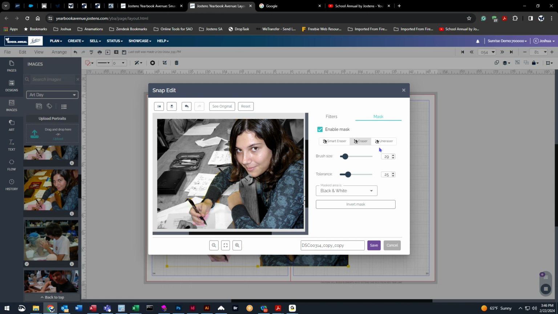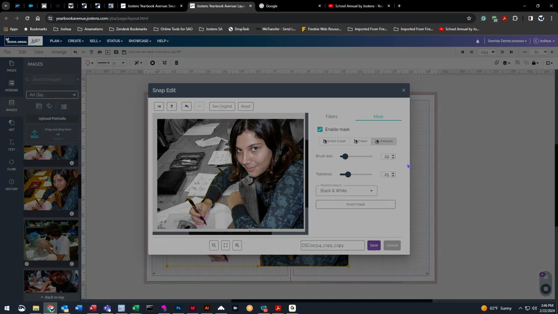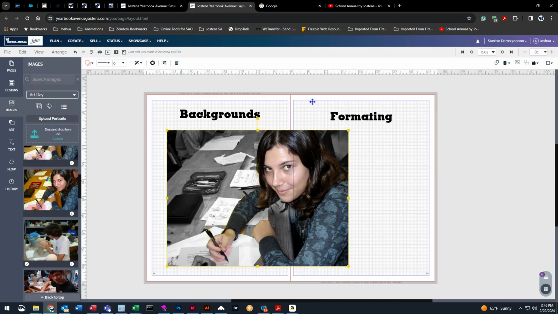And then if you ever make a mistake, just come over to your erase tool, or there we go. And fix any mistakes you want. We can click on save. And then everything behind her is in black and white.